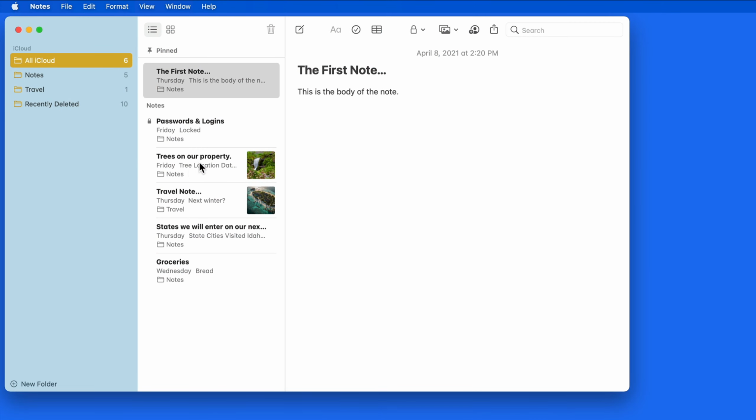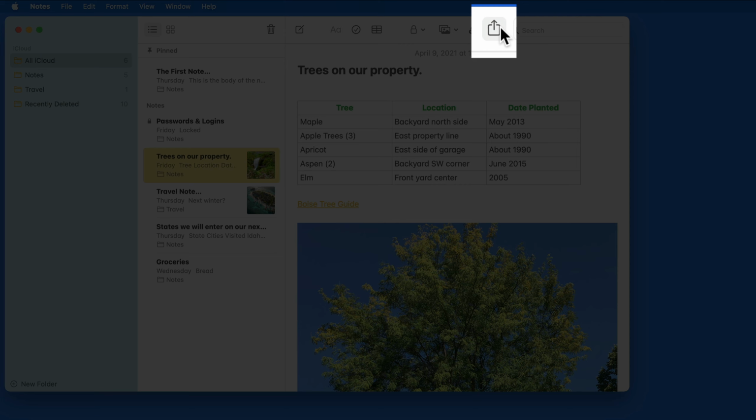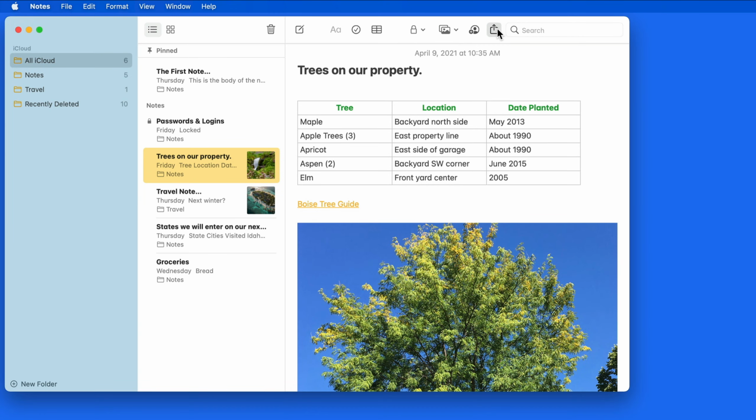We can share a note by using the Share button up here, which is similar to most other Mac apps and even the Finder. I'm able to share using Messages, Mail, or AirDrop. Click More, and the Extensions System Preference pane is opened up.